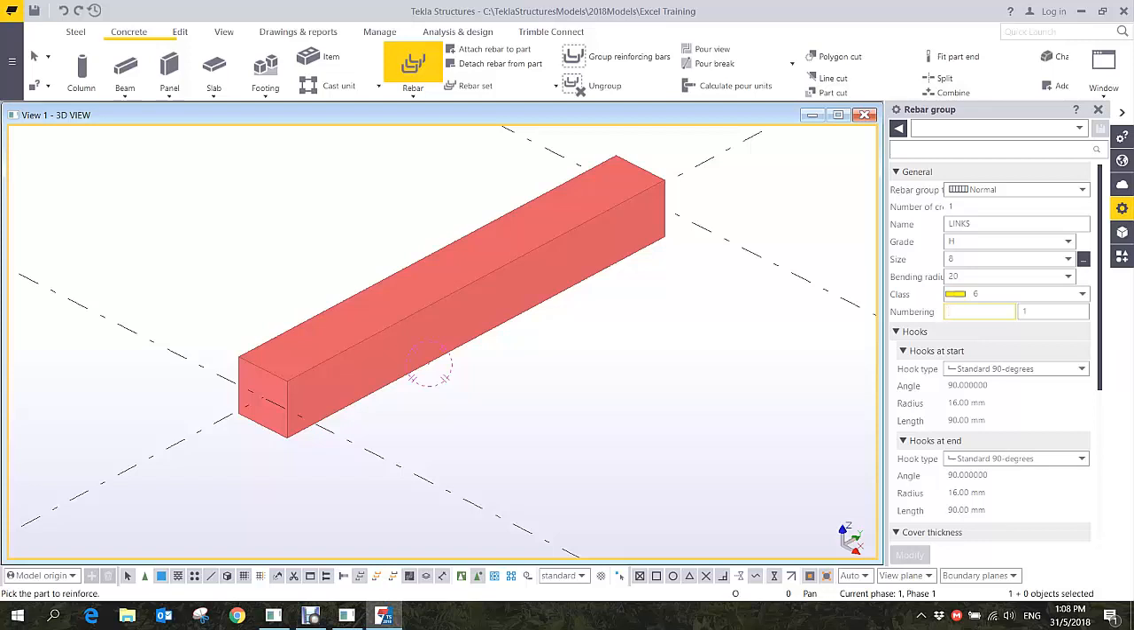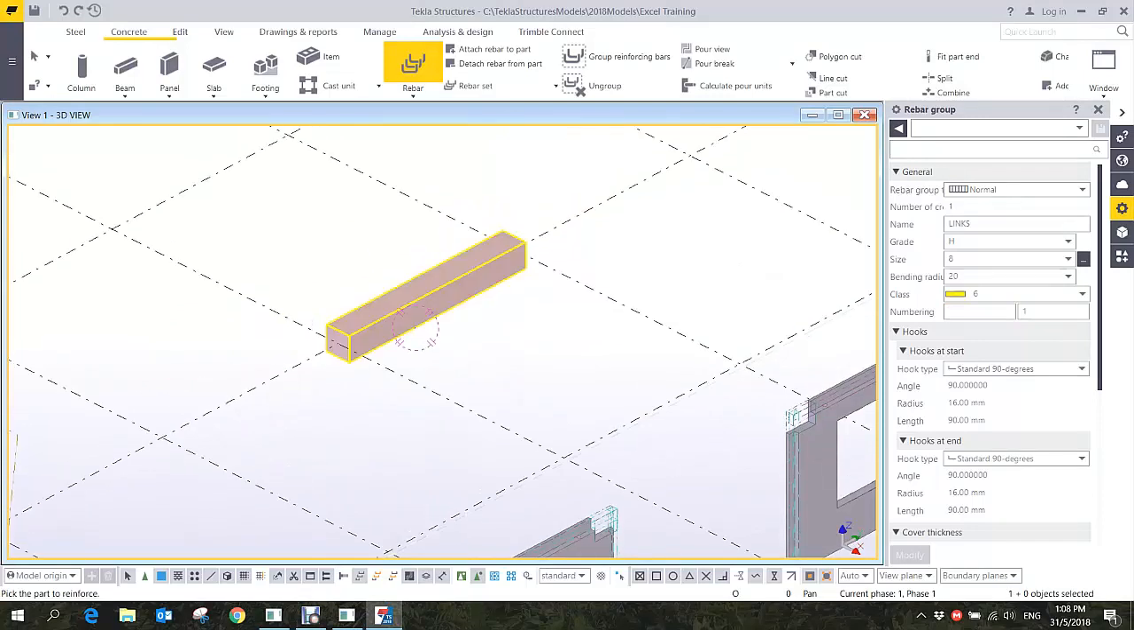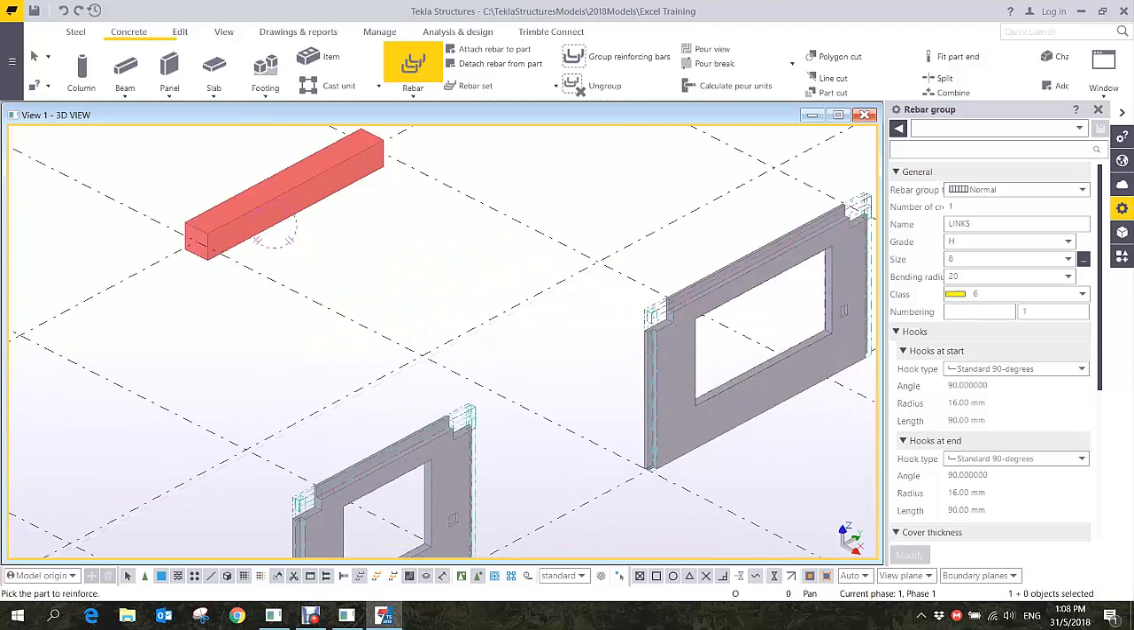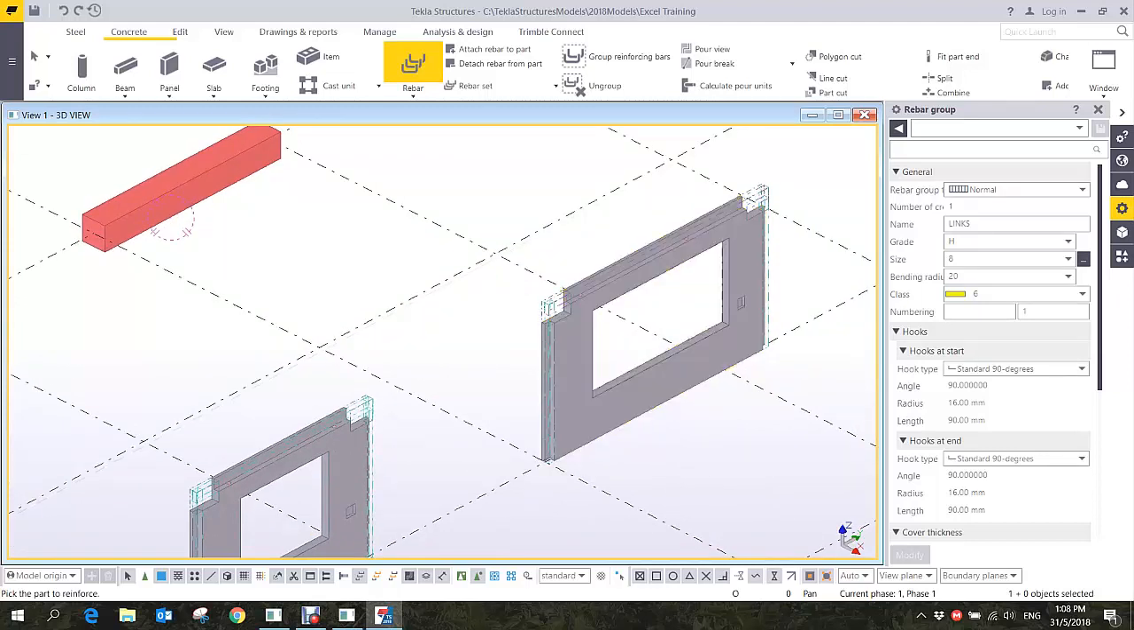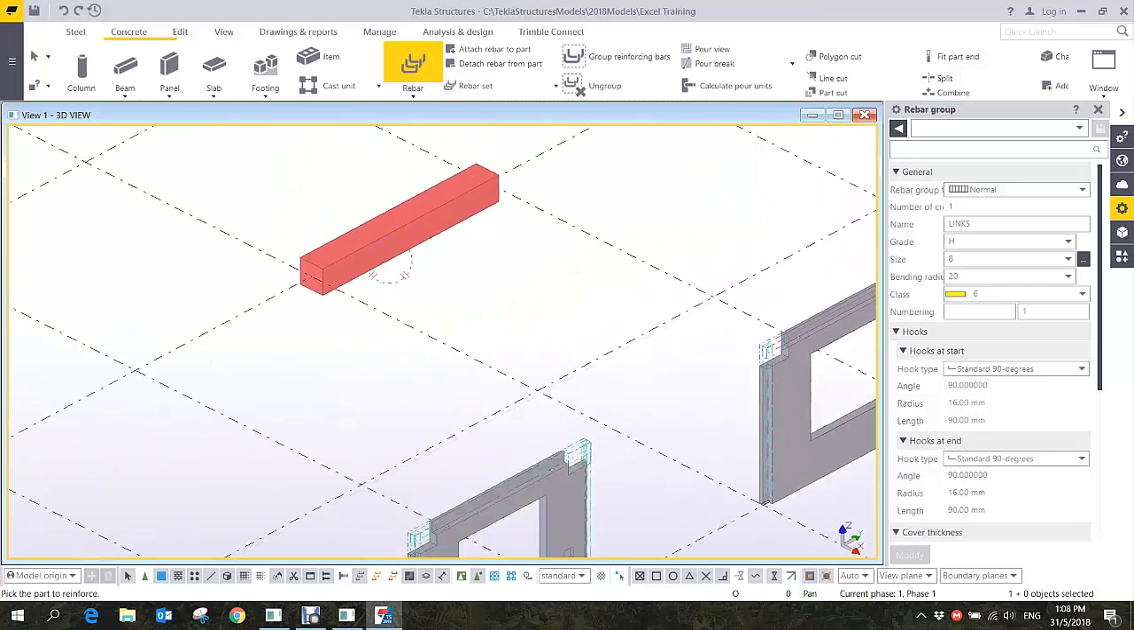Because in Tekla Structures, let's say I have this beam. The rebar here is 3, so rebar 1, 2, 3. And then the rebar here is different, so it will be 4, 5, 6, 7. And then 8, 9, 10, 11. So that's continuous.